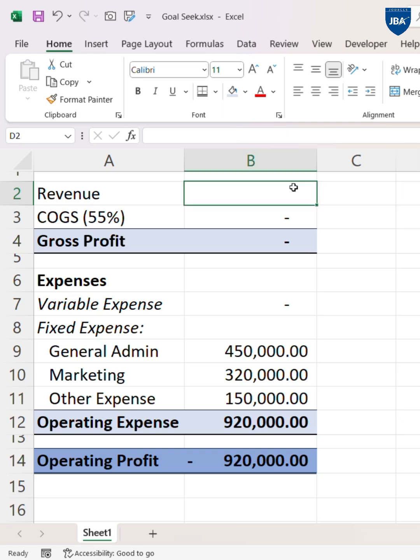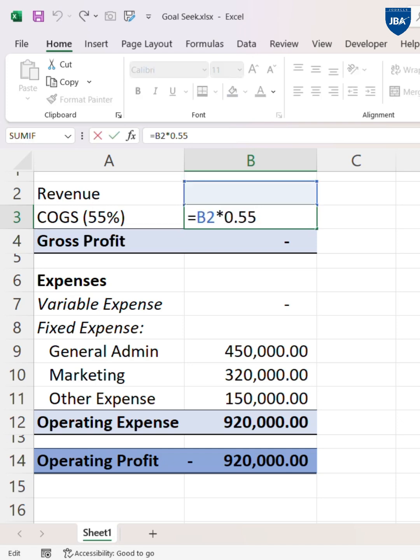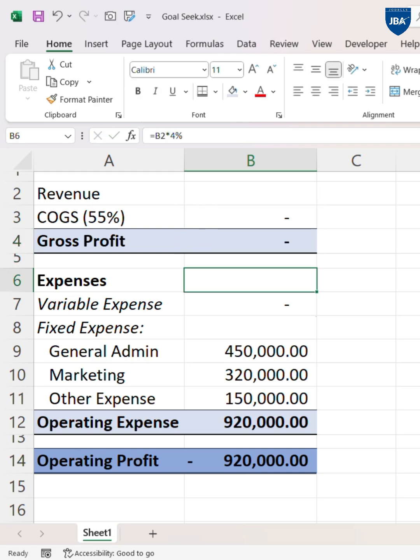We've got the revenue or sales, which we still need to figure out. Then we have the cost of goods sold, which is 55% of the revenue. That means, if the sales are $100, the cost is $55. We also have the gross profit, which is simply the revenue minus the cost.